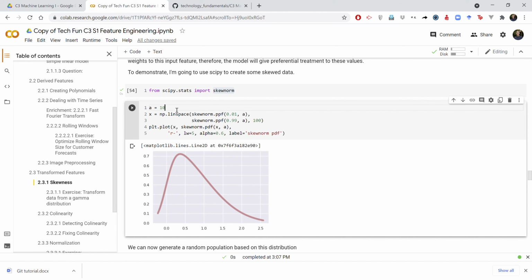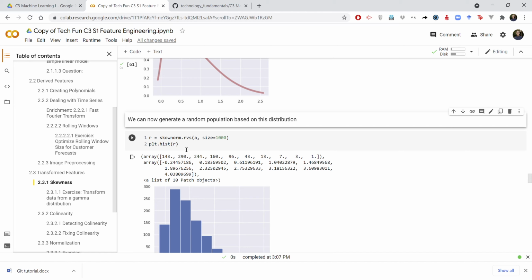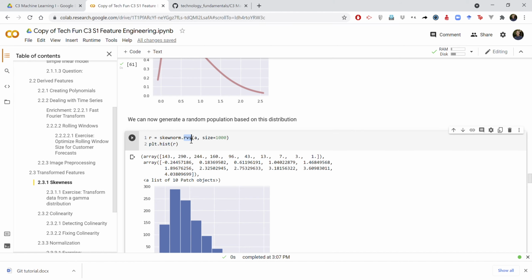We can now generate a random population based on this distribution, and I'm going to do that with the rvs method. RVS stands for random variable sampling or something like this, but in any case, it's going to allow me to sample a bunch of numbers from the probability distribution, in this case 1,000 of them. Now I'm just plotting a histogram of those values. Unskewed data will return something close to 0 from calling df.skew. When dealing with actual data, we can use df.skew to determine whether we should transform our data.